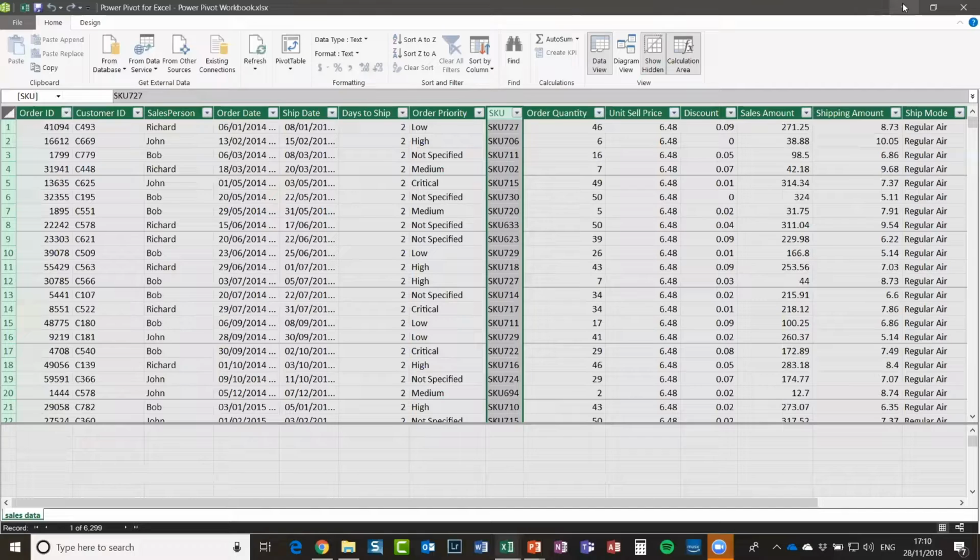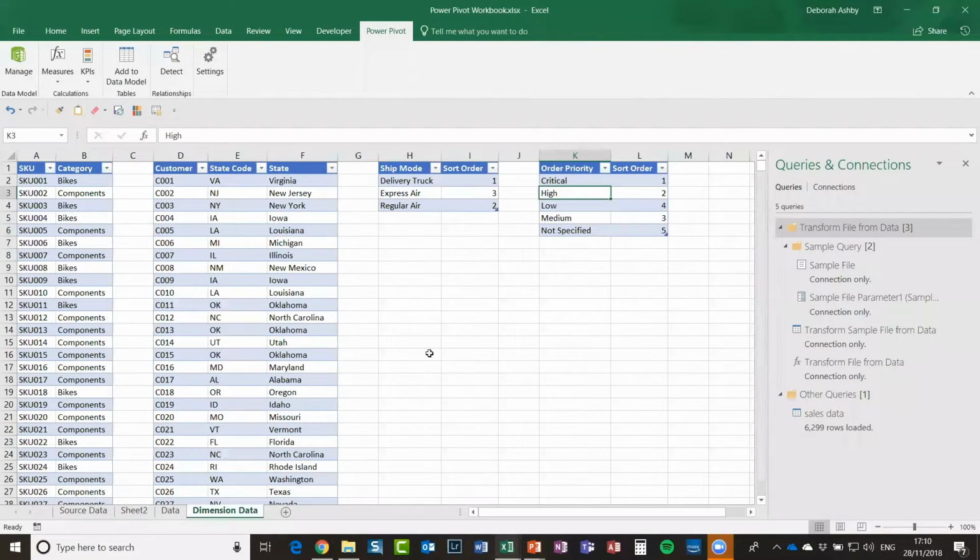Now, if I just minimize this for a moment and go back to those 4 tables we were looking at the beginning, you can see here I have product number, but I also have the category for that product. In this table, I have the customer number, but I also have a little bit further information about those customers. And the same thing for ship mode, order priority. So I basically have more information contained in these 4 tables. So what I might want to do is import this information into my Power Pivot, so I can then utilize this information as well. Okay, so it's very simple.